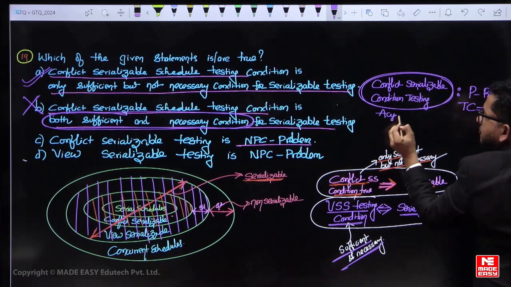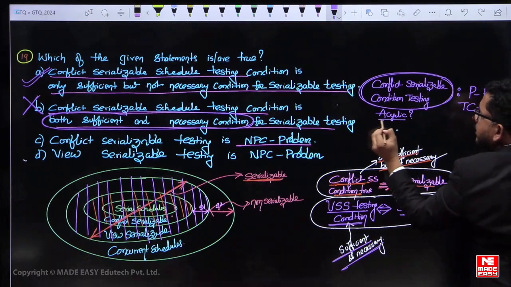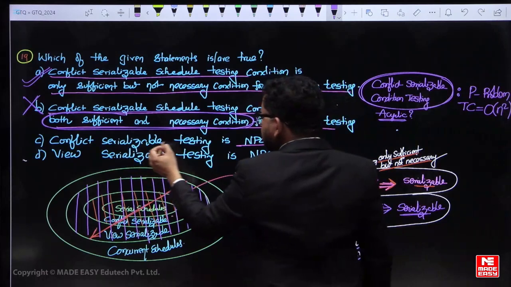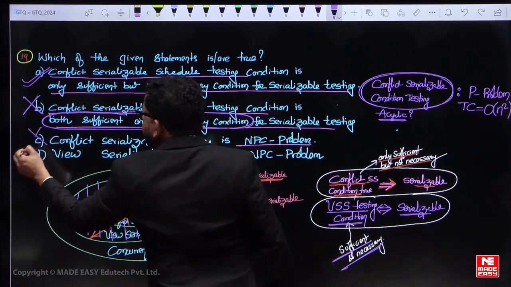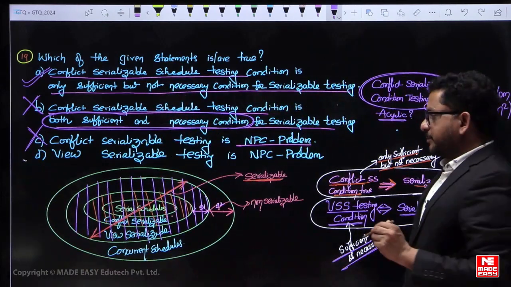We only construct the precedence graph and check whether it is acyclic or not. It requires only polynomial time. So the statement that conflict serializability testing is an NP complete problem is false. NP complete means exponential time complexity using a deterministic algorithm.